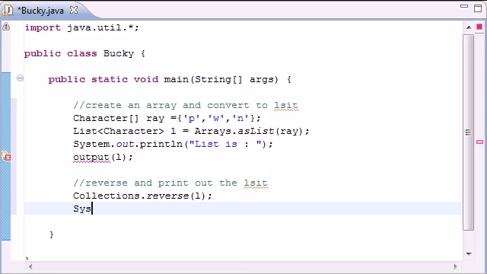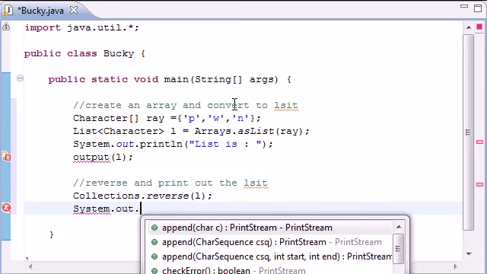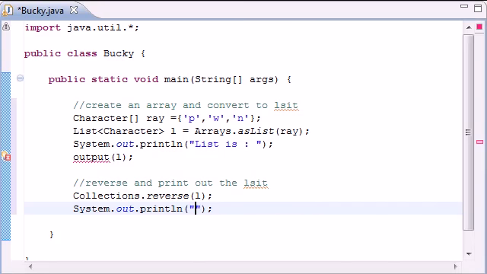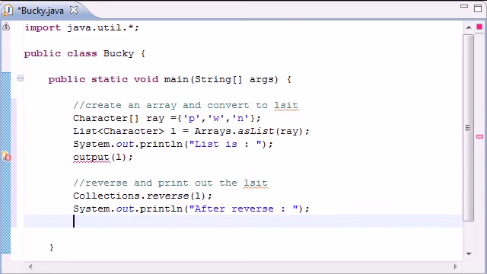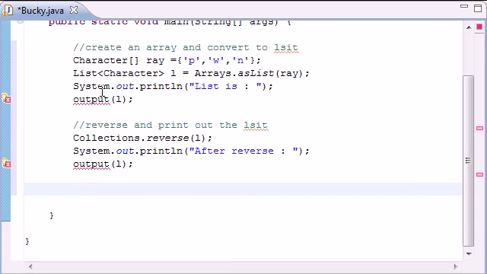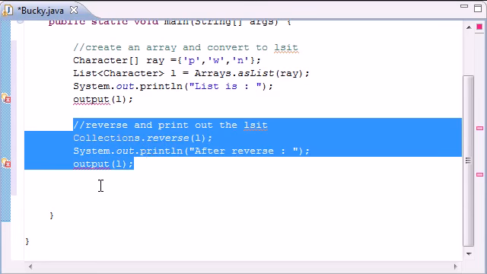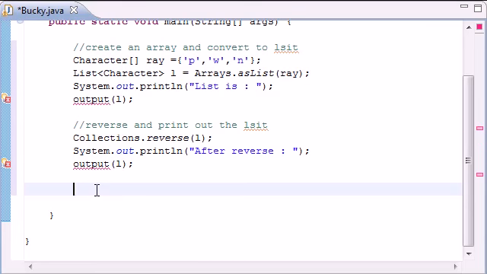So let's go ahead and System.out.println, and add a little comment, like "after reverse", it doesn't matter if you type that right or not. And now we just need to output L again, but unlike before where it's in normal order, it's now going to be reversed if we coded it right. So what we did is we created an array and then we converted it to a list right here, and right here we took that list and reversed everything. So this is pretty cool, but what else can we do to a list?